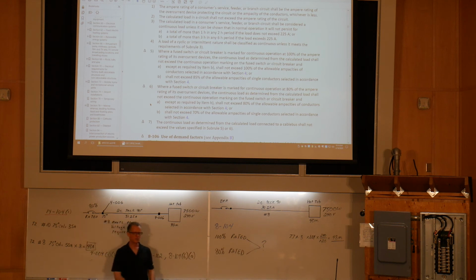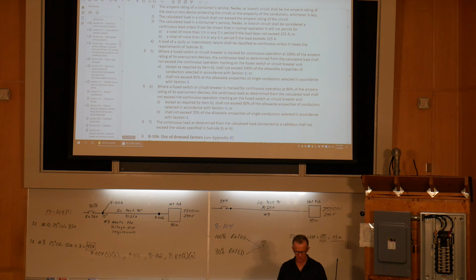We'll look at 14-104. Because it applies to this rule, it says where a fuse switch or circuit breaker is marked for continuous operation at 80% of the ampere rating of its overcurrent device, the continuous load from the calculated load shall not exceed the continuous operation marking on the fuse switch or circuit breaker. So that breaker, we only can load it to 80% as well.